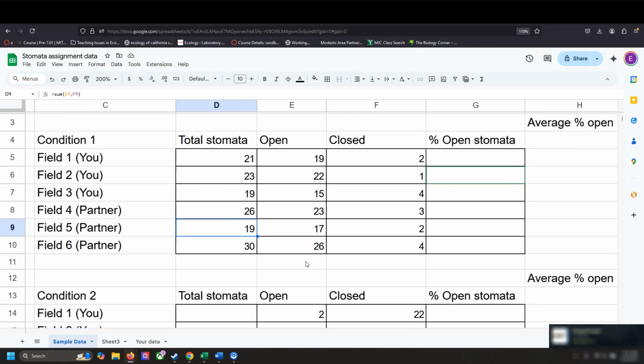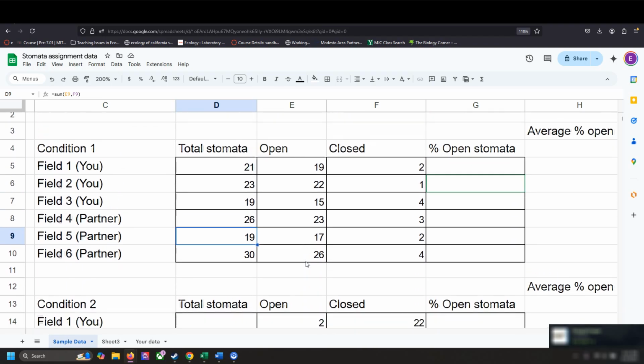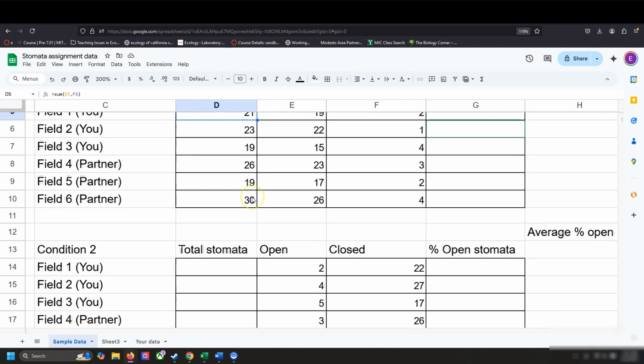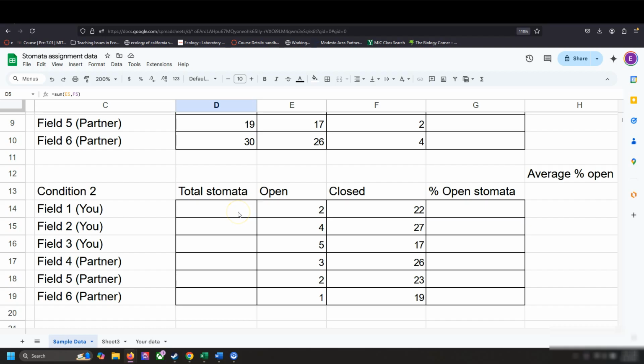So you may have figured out that that's why it's going to be very useful for more advanced formulas like percent open stomata, because I'm guessing you can't do 19 out of 21 in your head. So let's do the same thing for our condition 2.